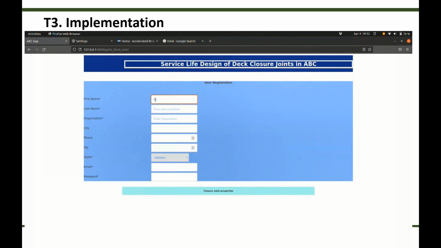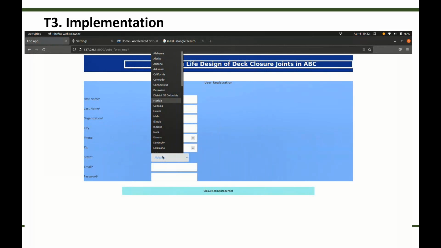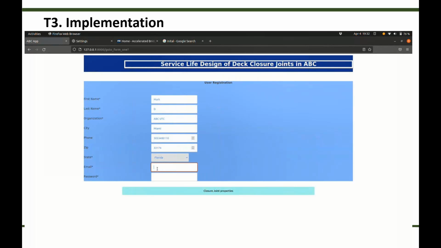For user registration, there are some fields with asterisk, which are mandatory, such as first name, last name, organization, and city. Zip code is optional, but state, as you can see, is mandatory because some parameters populated by the tool are state-wise. So we use this input to customize the parameters for the user. And then email and password.